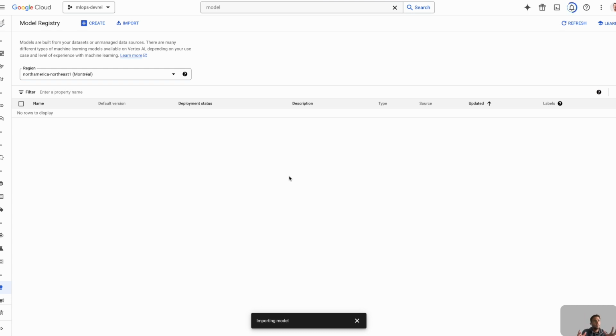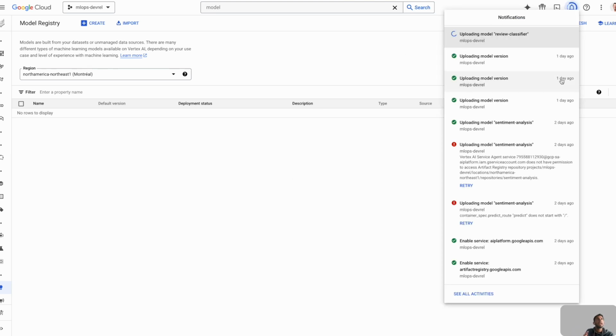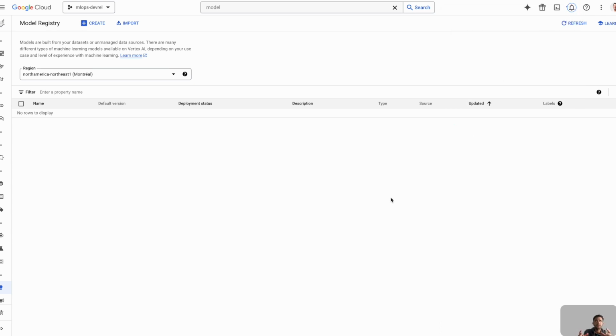At this stage, we pretty much did everything that we wanted to do in our local machine. We're just working on GCP now. What's happening is that GCP is taking our Docker image and is building the review classifier. This can take a little bit. And once that's done, we're going to have that model and we want to deploy it. So let's wait a few minutes while this finishes uploading the model, and then we're going to see how we can deploy it.